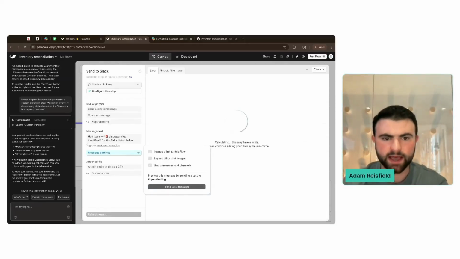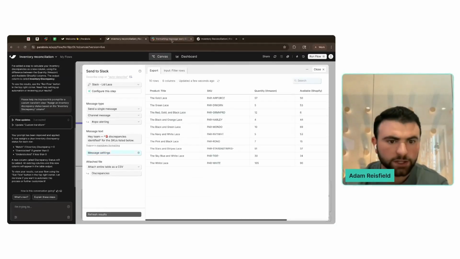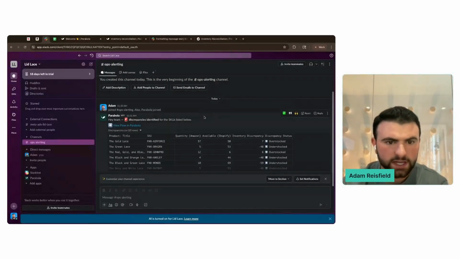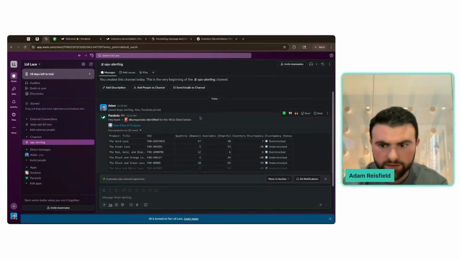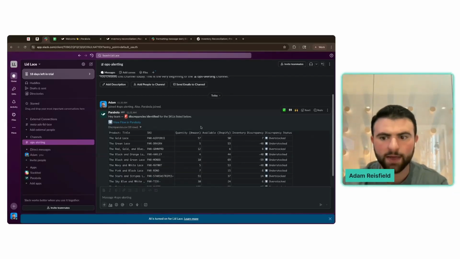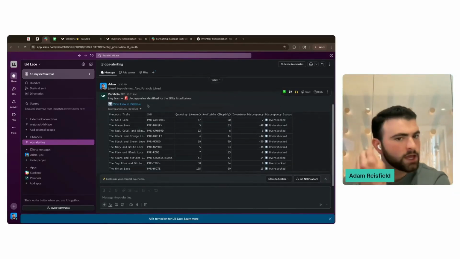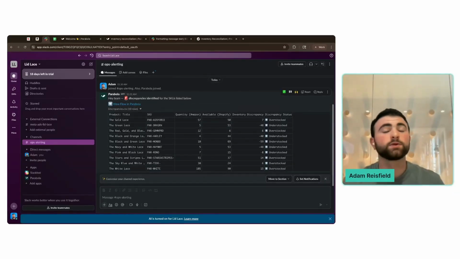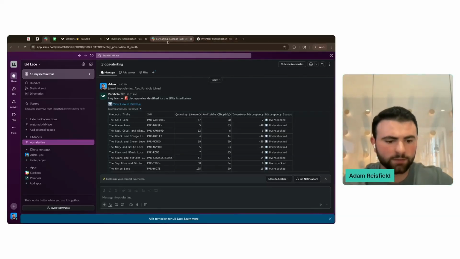So once I hit send test message, as soon as this processes, if I jump over to my Slack instance, awesome. We've received a notification. Hey team, discrepancies identified. I can see all the data here, and then it links back to the Parabola flow. Something that we see a lot is someone says, hey, there's discrepancies. How do we know there are discrepancies? Like, what process did you follow? What was your SOP? This is a really easy way to link someone back to the SOP. They can explore it, understand exactly how the data was transformed.